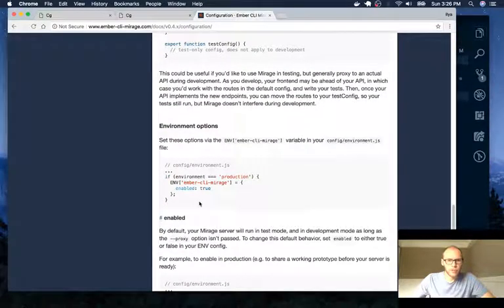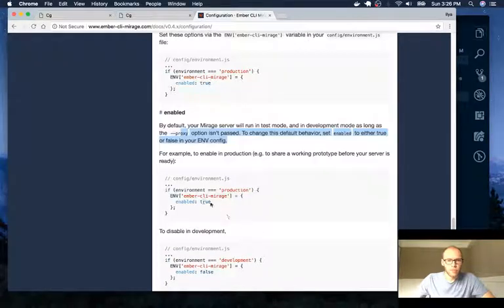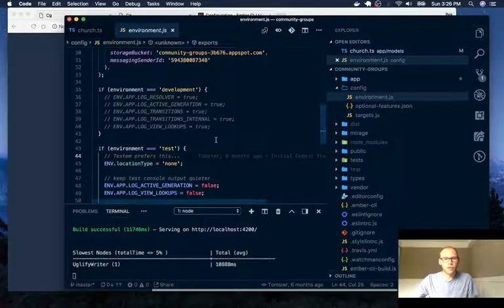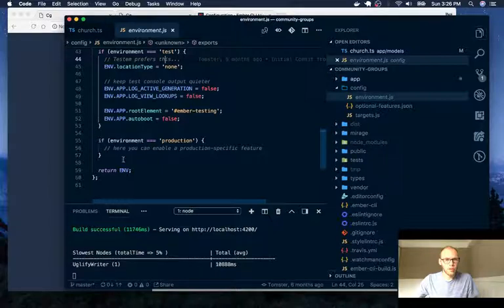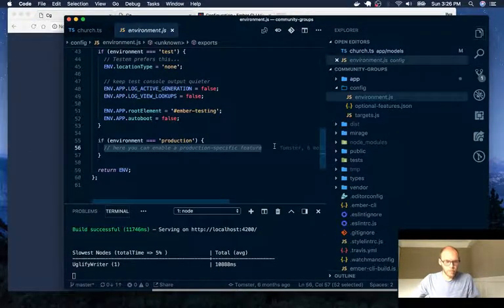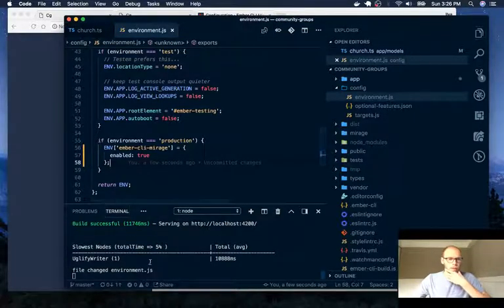Okay, environment options. By default, your Mirage server will run in test mode and in development mode as long as the proxy option isn't passed. To change its default behavior, set enabled to either true or false in environment config. Okay, so here's an example, a production one. So we'll just do this, and let's just add that here. Just copy it, and save that, have it rebuild, and see if this works.